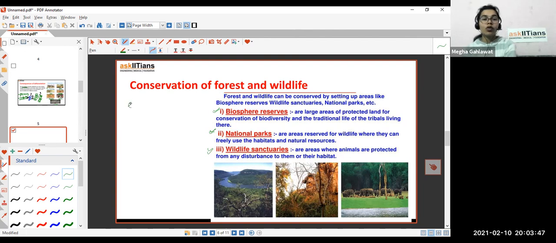The examples are always asked in the Olympiad exams. And if you mention a lot of examples, they are going to help in increasing a lot of your numbers. So moving with the national parks, first of all. Oh, sorry, we have the biosphere reserve, right?